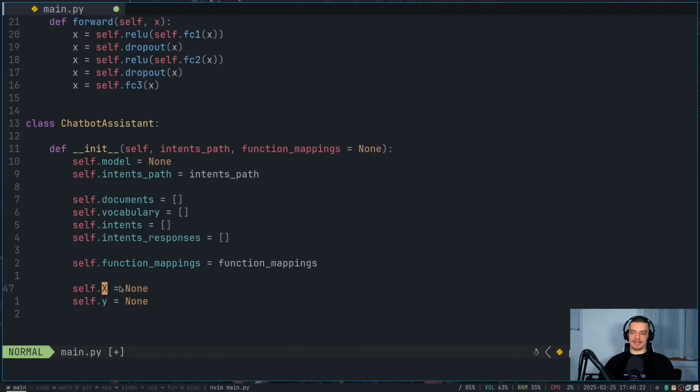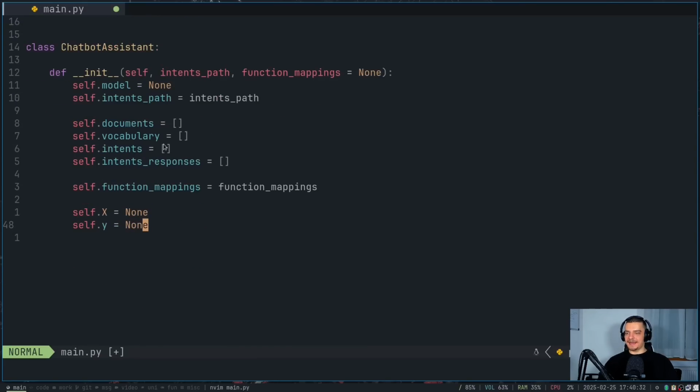Capital X and lowercase y is also going to be equal to none. We call this capital X because X is usually a matrix and Y is a vector. So Y is just the output vector and X is a matrix. So this is why we use capital X but lowercase y. And why do we have now documents, vocabulary, and intents here as lists and intents responses? Now, intents and intents responses is quite clear. This is just a list that we can choose from for the output. This is also what we need in order to assign probabilities. But documents and vocabulary are interesting because we're going to use them actually to turn our example sentences into numbers.